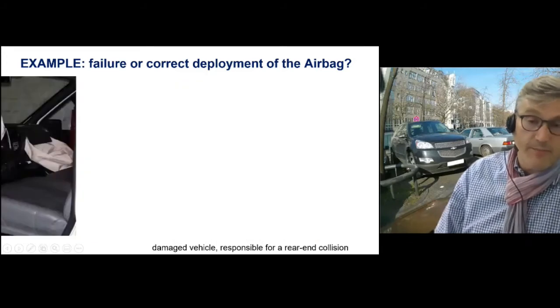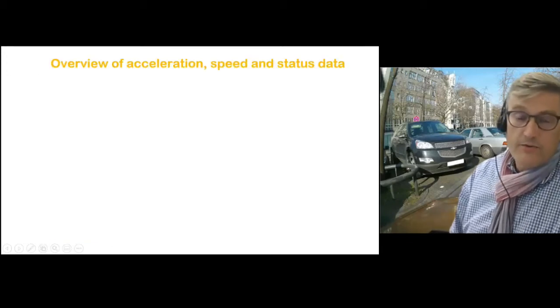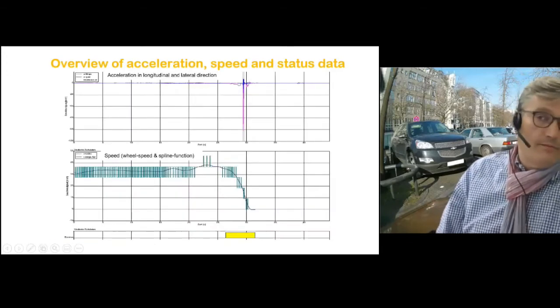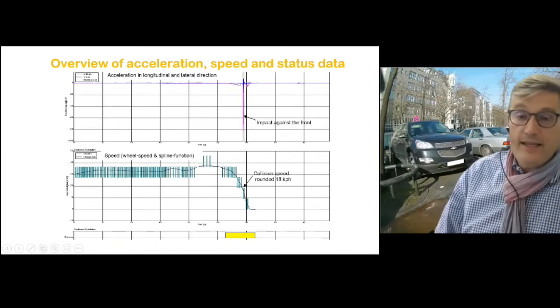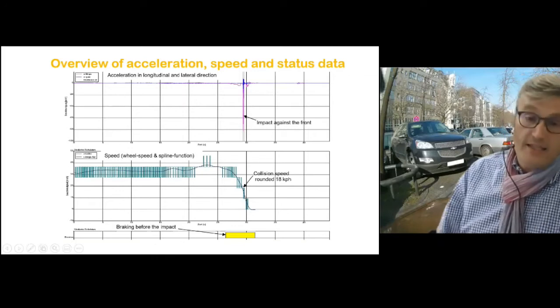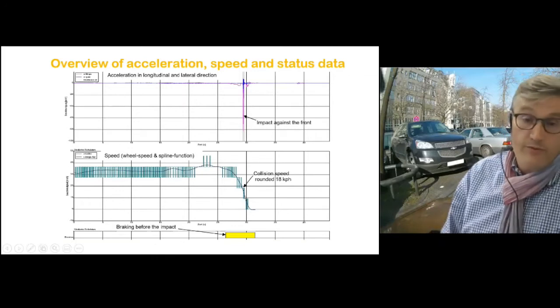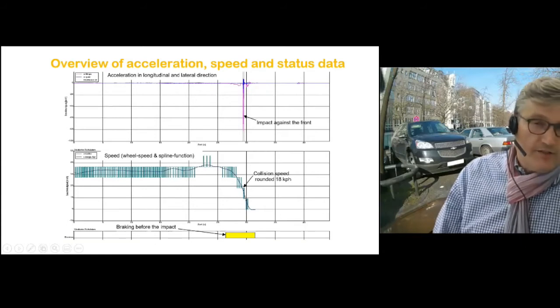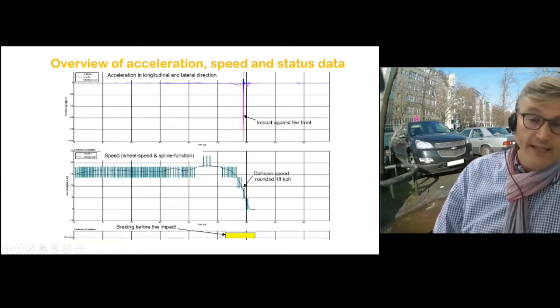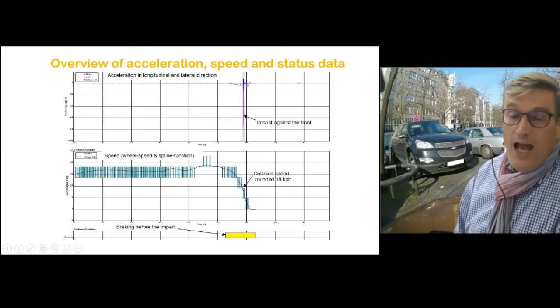Next slide, just the pictures, just to give you an impression. From the pictures, you wouldn't have actually thought that an airbag would have deployed. And if you see that the impact speed was only about 18 kph and the car was braked before the impact, 18 kph is not that much. But if you look at the next slide, you see how it works.